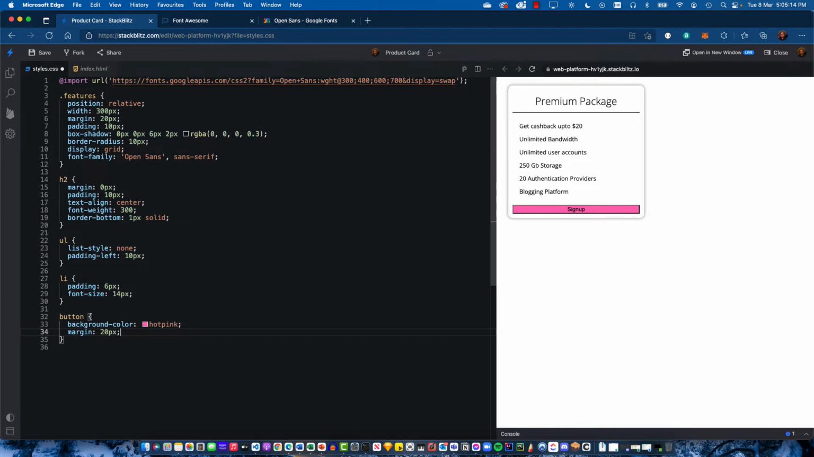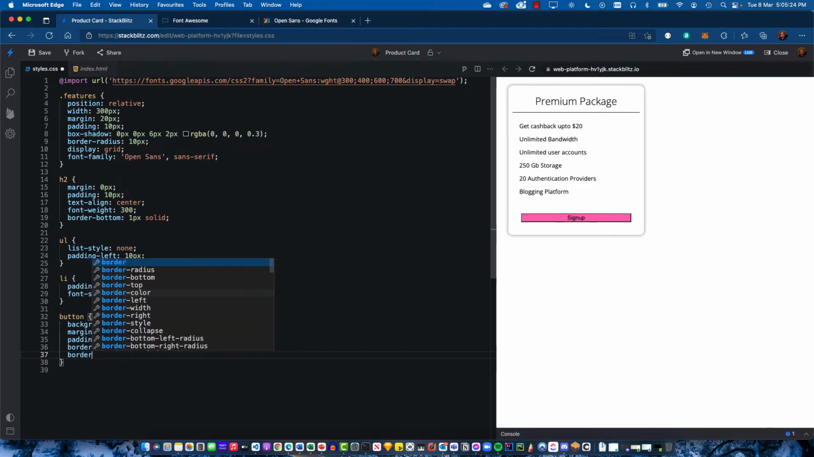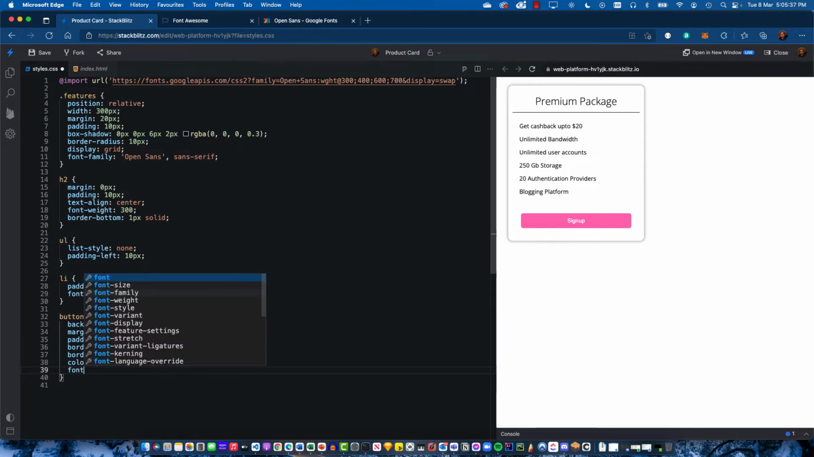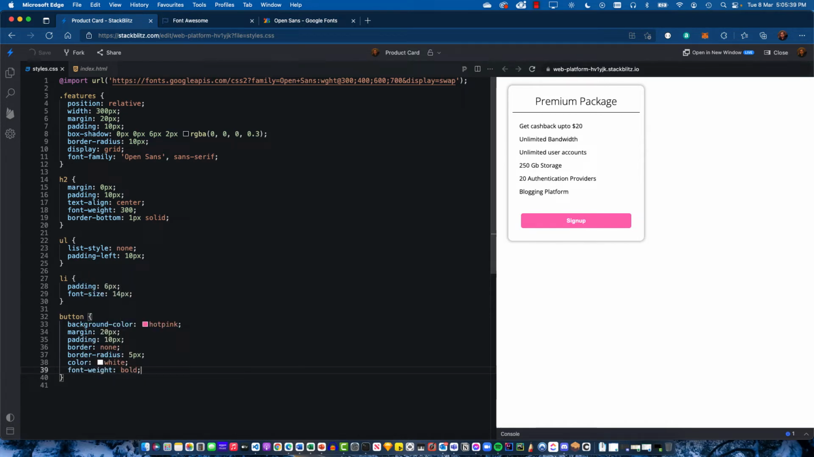Margin is 20 pixels. We can have padding as 10 pixels. No border. Border radius could be about 5 pixels, I think. Color of the text to white, because naturally black is hardly readable on this. And I would want the font weight to be bold, because white text on hot pink is not easily visible. So this makes it a little better. Let's increase the padding a little bit, maybe 12 pixels makes it a little better.